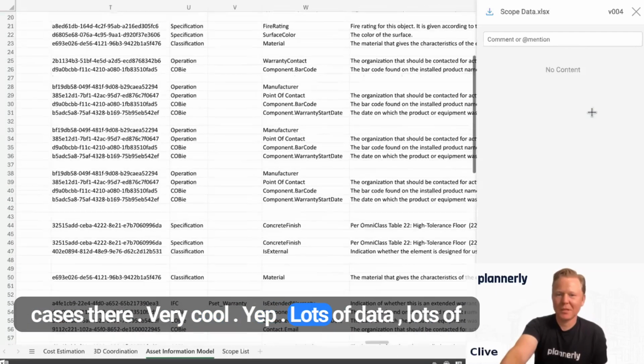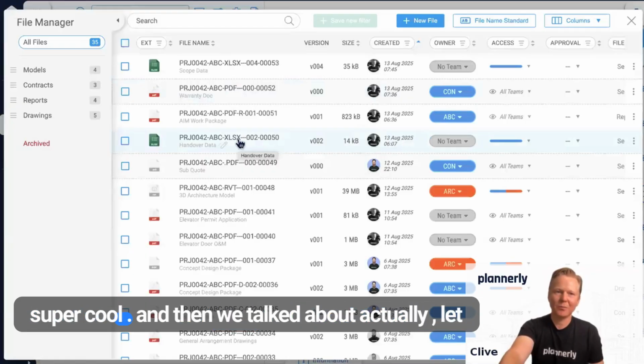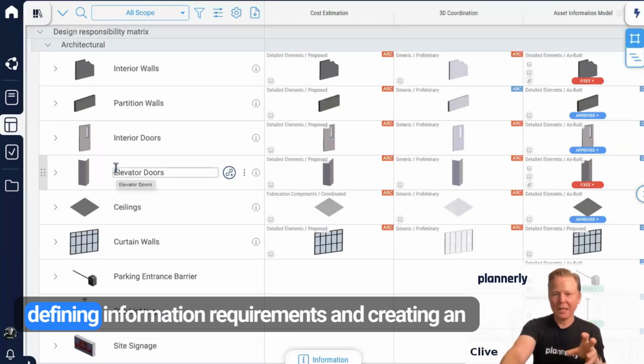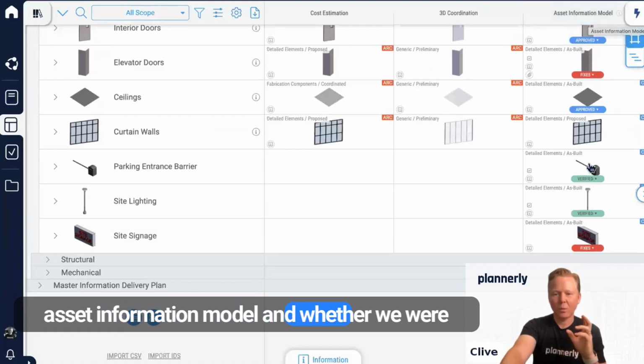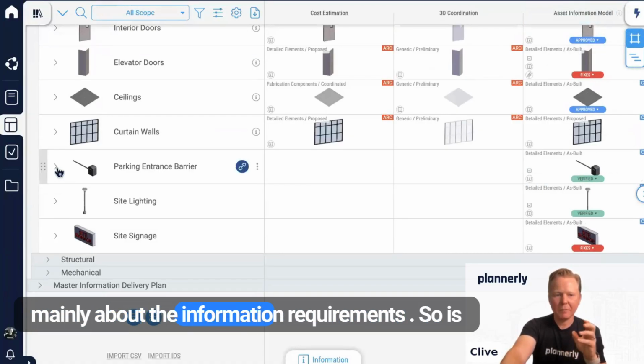Very cool. Yep. Lots of data, lots of different use cases. Using that Excel data is really super cool. And then we talked about, actually, let me jump quickly back into the scope. We talked about how defining information requirements and creating an asset information model and whether we were checking and verifying these elements. And mainly about the information requirements.